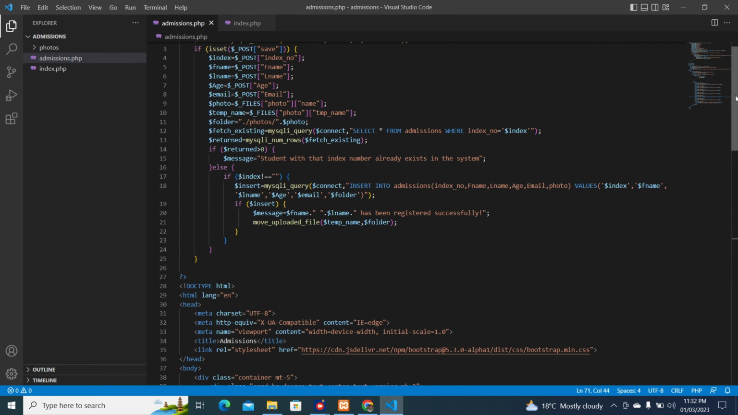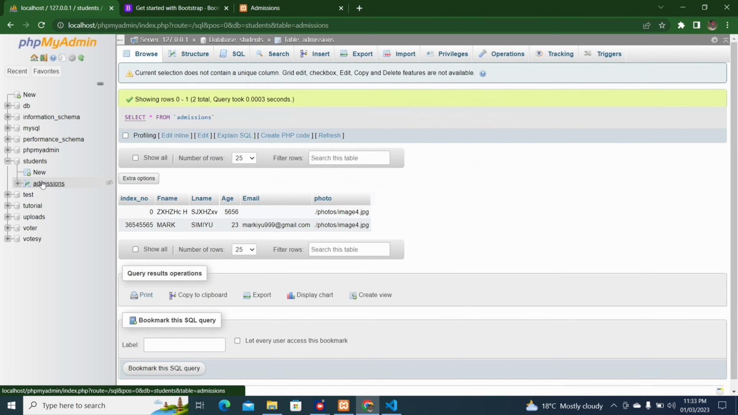First name, I can write my names here. And then I put my age there, and then I have the image. You can have the image like that, and then we save. Max Mu has been registered successfully. So if you check, you can see my admission number, everything has been inserted here.